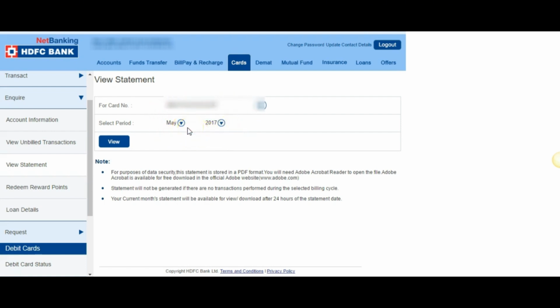You cannot view the current month's statement until your bill is generated. The bill is usually generated on your billing date and the statement will appear in your net banking dashboard a day or two after it's emailed to your registered email ID.